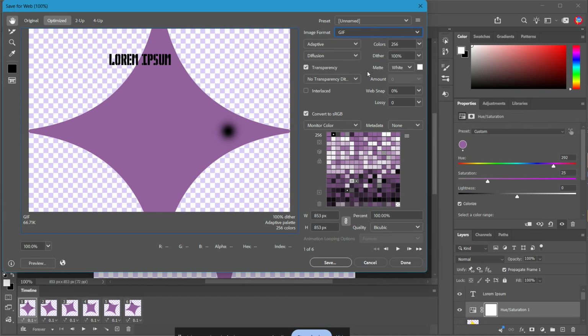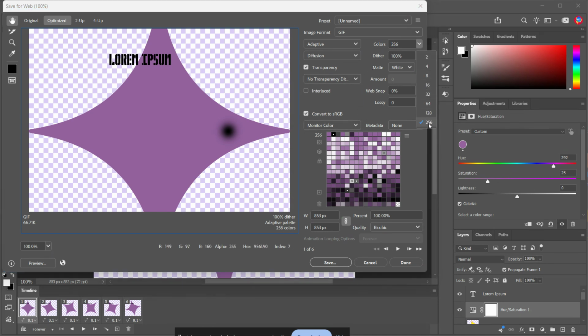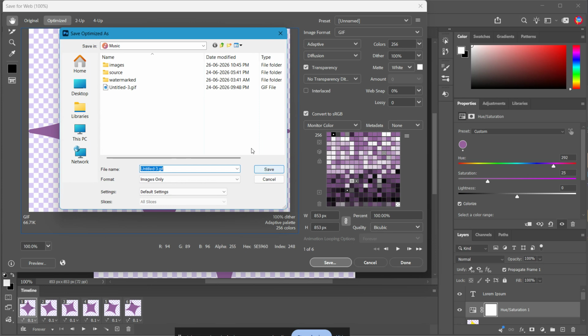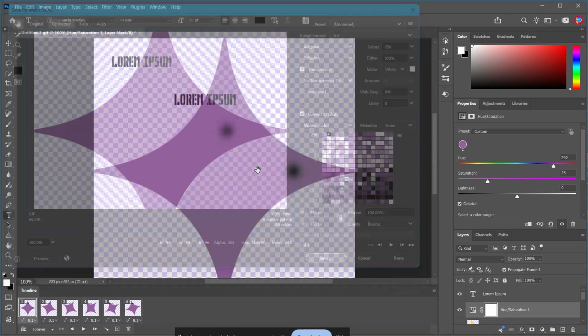Next, make sure the color setting is set to 256 for the best quality. Then go to the animation section at the bottom right and check that the looping options are set to forever or whatever preference you want. Before saving, click the preview button in the bottom left if you want to watch the GIF in a browser tab and confirm that the animation plays correctly and looks the way you expect. If everything looks good, click Save, choose your file name, and save it to your computer. At that point, your edited GIF is ready to use and share.